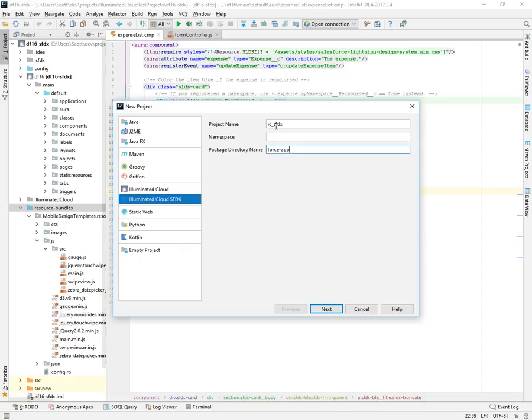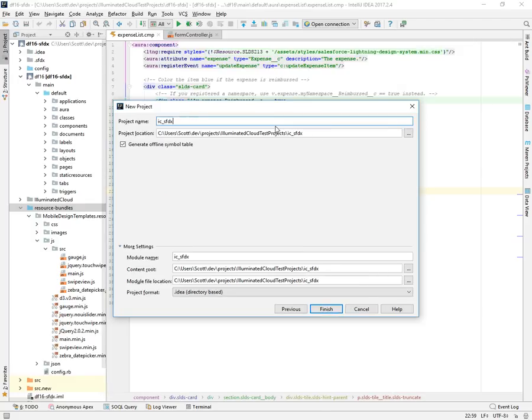You of course get a tremendous amount of flexibility in the file system layout with Salesforce DX. You do have to have a minimum of one package directory. So this is just establishing the package directory name. The default is ForceApp. Let's just take the default. And then you decide where this gets laid down in the file system, your project. Defaults for me are fine here, and I do want it to generate the offline symbol table when I get done here.